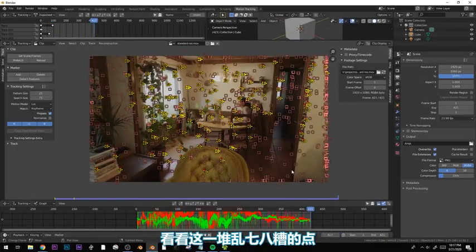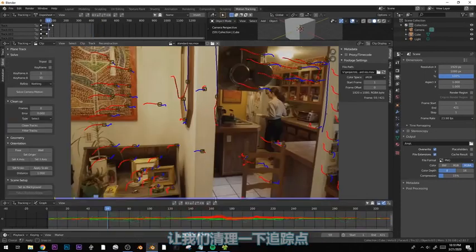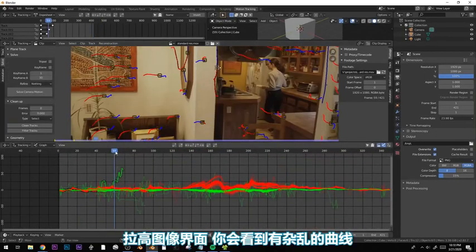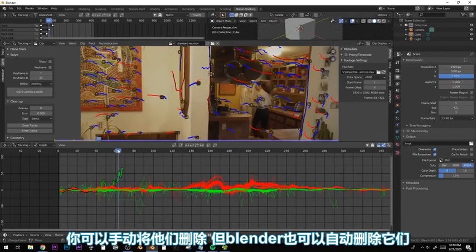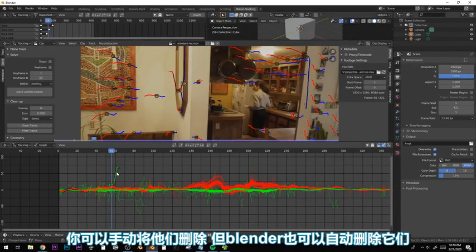Look at this wonderful mess. Great, we have data. Let's clean it a bit. If you slide open the graph, you'll see some lines are going haywire. If you click them, you can see the corresponding point. Yeah, that's no good. You can click on those and delete them, but Blender can also do that automatically.